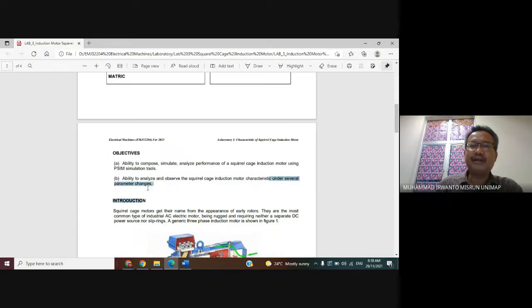Under several parameter changes, based on the speed, we can change the parameter in terms of the number of poles. For example, first you give the number of poles as 6, and then you increase it to 8. Now, this one, and then you observe relating to objective A, for the change of resistive load.